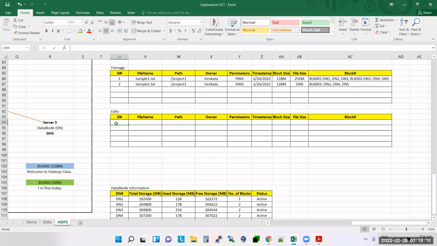So now you may ask me a question, sir, why edits and why FS image when they both have the same structure? When they have the same structure, why a separate FS image and why separate edits? This is the next question.